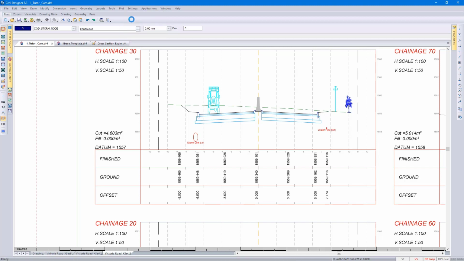That would then go back to the sheet file editor and make any changes that we made to the sheet file. In a similar manner, if you make changes to your vertical alignment, those changes will be reflected in your cross sections.